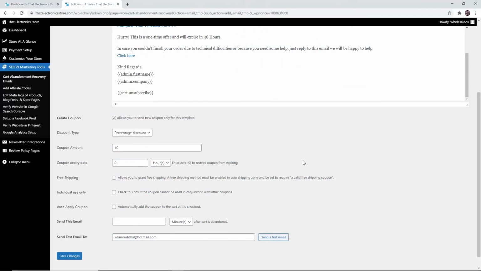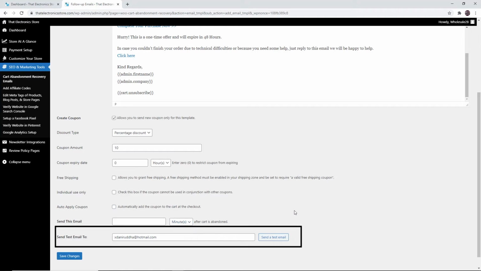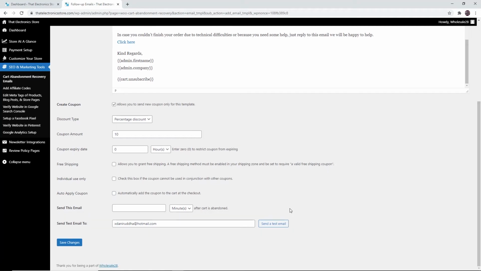At the very bottom of the page, in the Send This Email field, set the time after which the email should be sent to the customer once they abandon their cart. You can set this according to minutes, hours, and days. Then, in the Send Test Email field, if you want to see how your mail will look like, send a test email to your email using this option. Once you have configured everything, click on Save Changes.